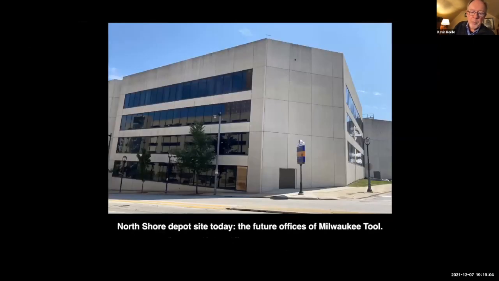Big surprise. Now, I'm throwing this in there to take us right back to the North Shore Station at 6th and Michigan, just to show you what's there today. The North Shore Station was torn down not long after the railroad moved out, and it was probably an empty lot for many, many years. And in the early 80s, this building was built for Blue Cross Blue Shield. They later abandoned it.